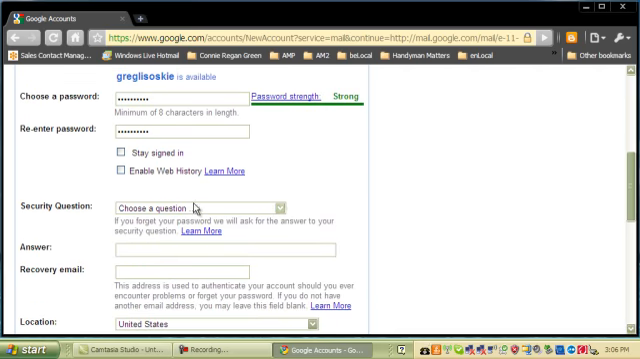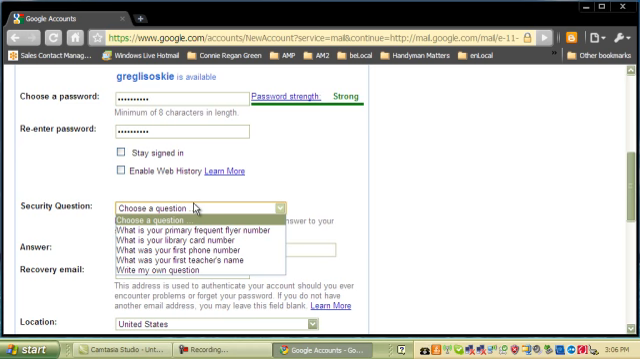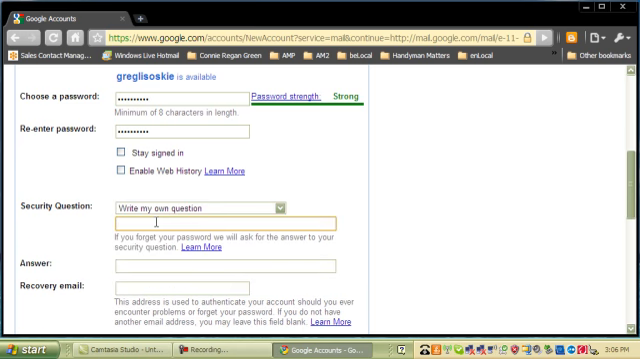Security question, that can be whatever you want. They have some different ones here. I'm going to write my own question, which is, what city is my business in? That's a good one. And that would be, I'm in Irvine, California, so we'll just put that in. And the recovery email is one of the other emails I use. It will be my Hotmail account. You have whatever you have, so just put that in there. That's in case something happens to your Gmail, they need to notify you.